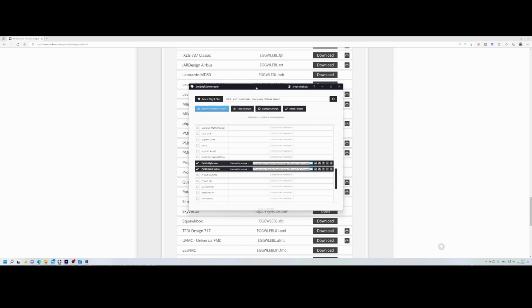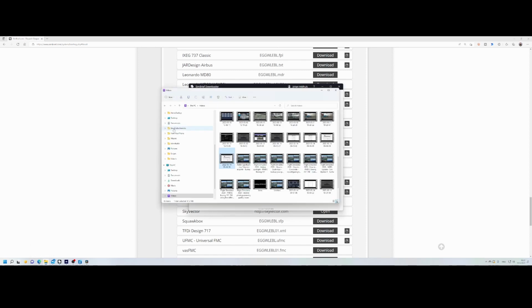So in SimBrief Downloader, which is the tool, you will have the same entries, and there you will see the download directories, and that's where it will put the flight plan. In this case, you will see that it's a very long path. So let me show you where it's located.